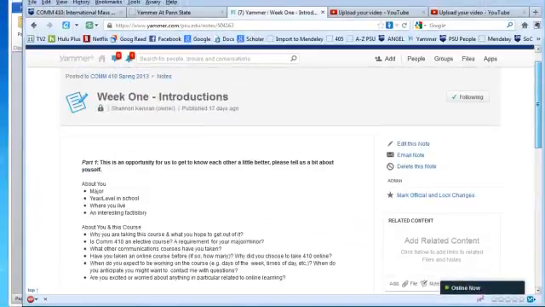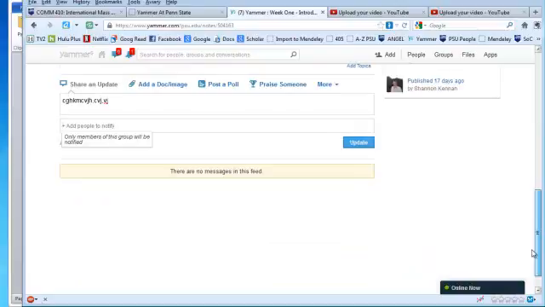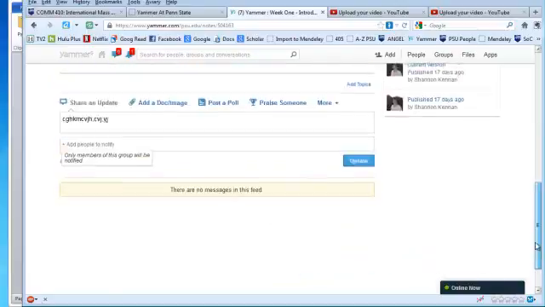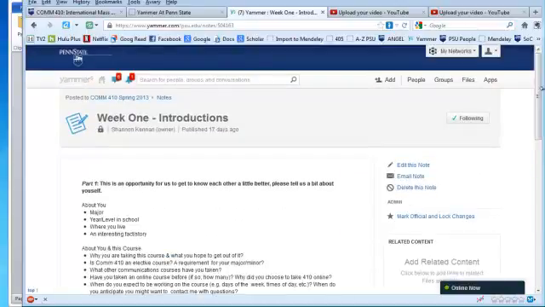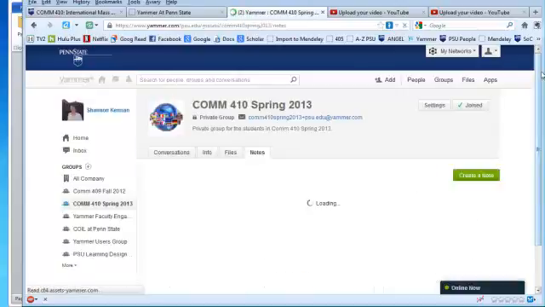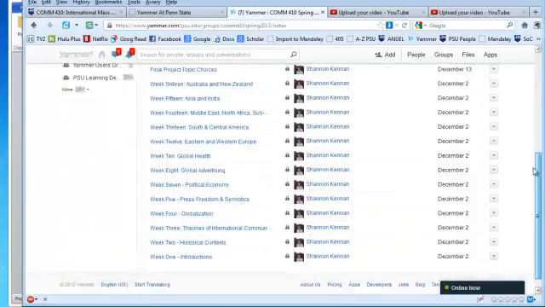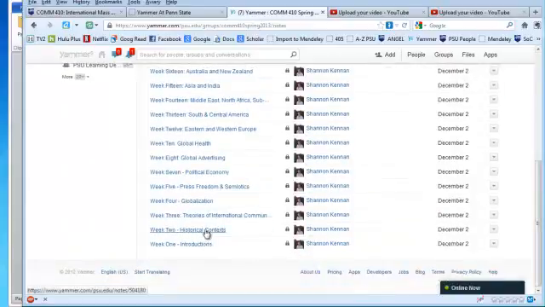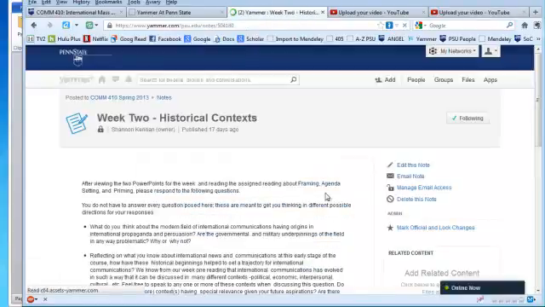And then all of the posts for week 1 introductions will go onto this page. So you can come back to this page and read what everybody else has written and respond to them, so that you get to know your classmates a little bit. So if I go back to the notes page, then I would like to draw your attention to week 2, which is where our first graded assignment will take place.